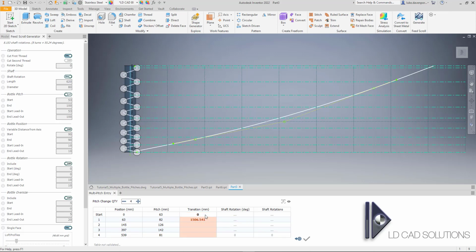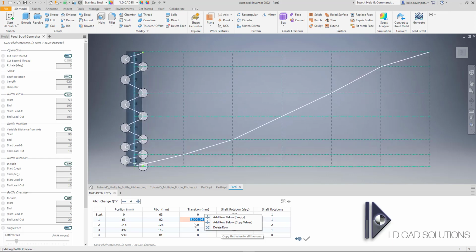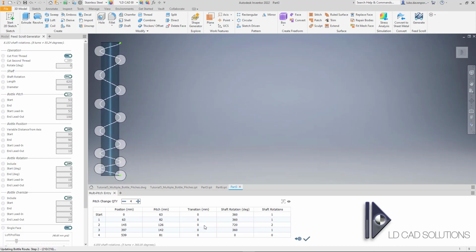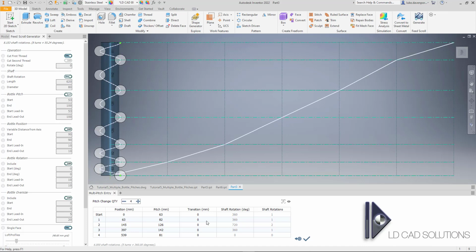We just have to enter the transition values, and for simplicity at first I'm going to right click, copy the value of 0 to all of the cells. Actually, let's set that one to 0 as well. Okay, and we've got the preview of the bottle route has now updated there. So what methods can we use to see whether we've entered these values in correctly and we're getting the bottle pitches that we actually want?